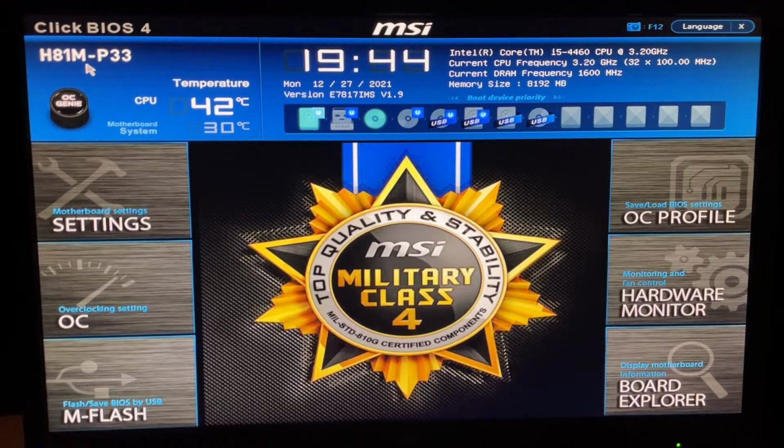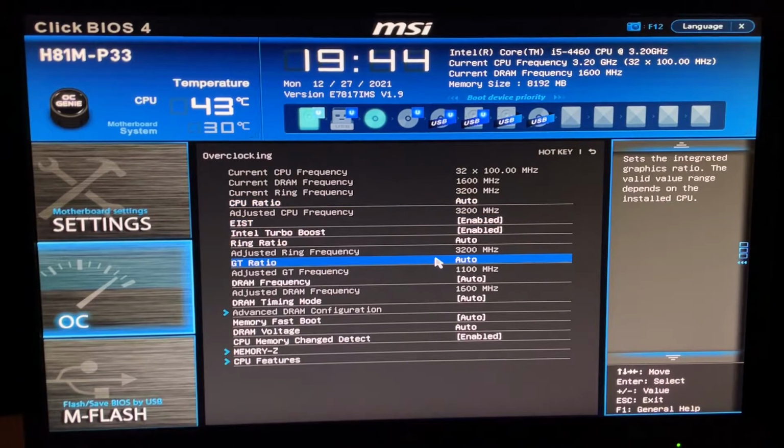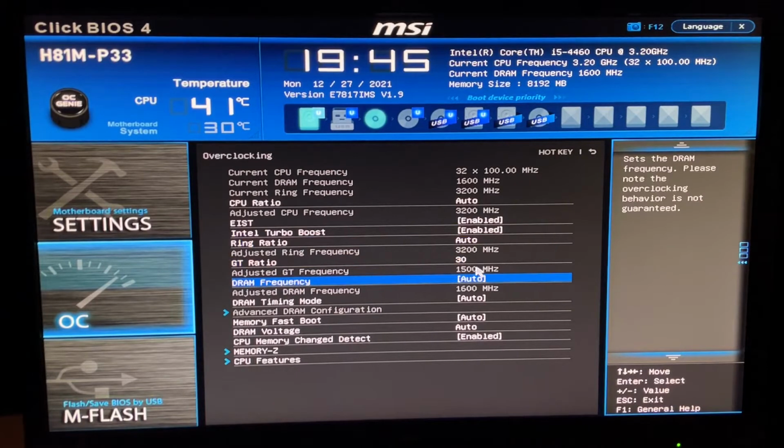The board itself is an H81M P33. Most boards will look the same like this. The ASUS boards have these options here along the top. We can't do much in the way of overclocking on this board. But if we come down to here, you will have your GT ratio. Standard, this is set to 1100 megahertz. We can just click on that, and if we tap it up, sorry, my mouse is in the way, we can tap it up to 30, and that's it.